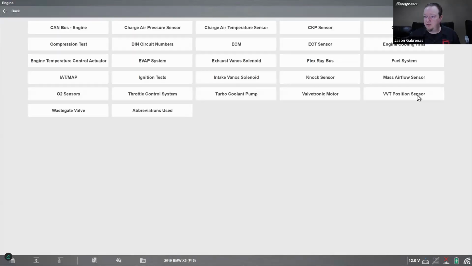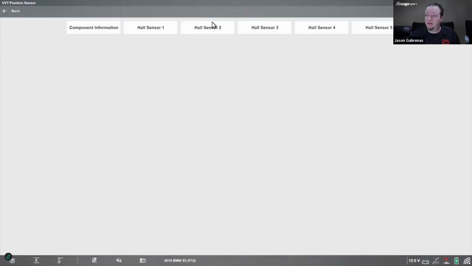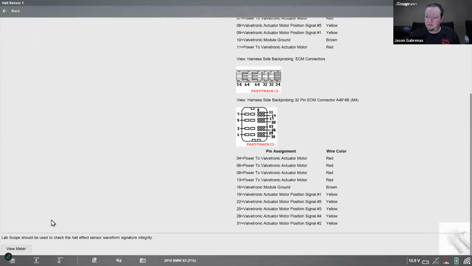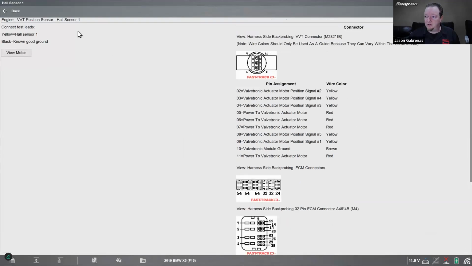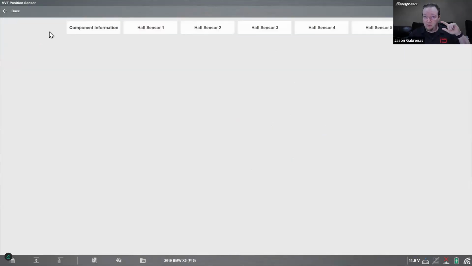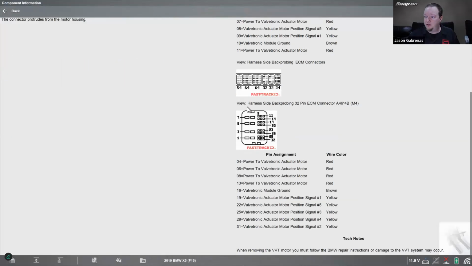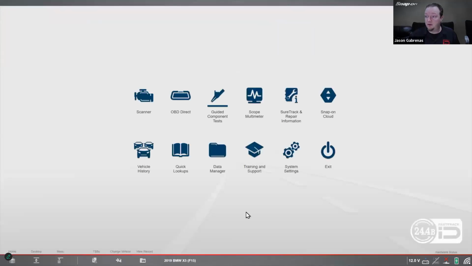And then for the VVT position sensor, like I said, there are 5 different Hall sensors, so it's got tests for each. And you're just going to check to see if it has a signal as it moves back and forth. So it's going to give us that information, and then here's the computer. When removing the VVT motor, you must follow the BMW repair instructions, or damage to the VVT system may occur. Very true.